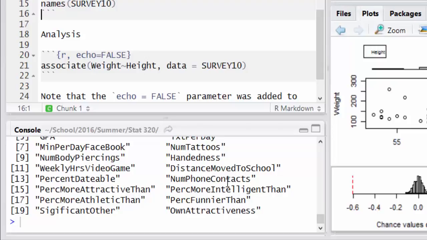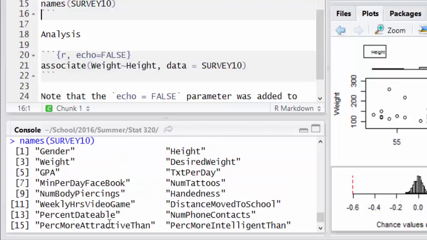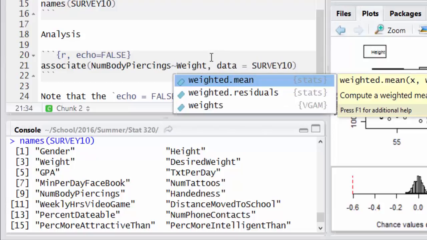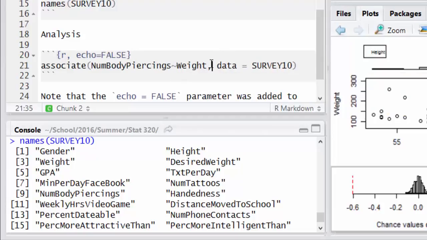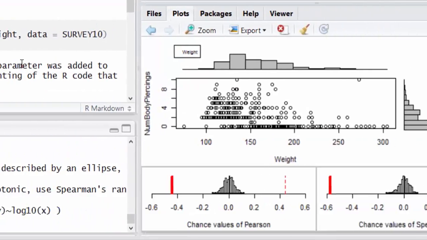Number of tattoos, that's quantitative. Number of phone contacts, that's quantitative. Let's see here. Actually, I think I know the way this one looks. If we use this, let's do body piercings by weight. And I think I know we don't want that to do that. Let's go ahead and run this right here.